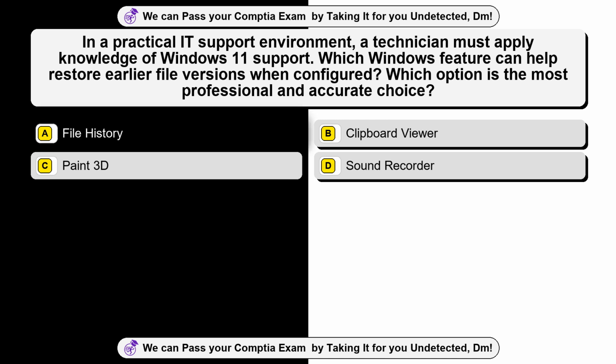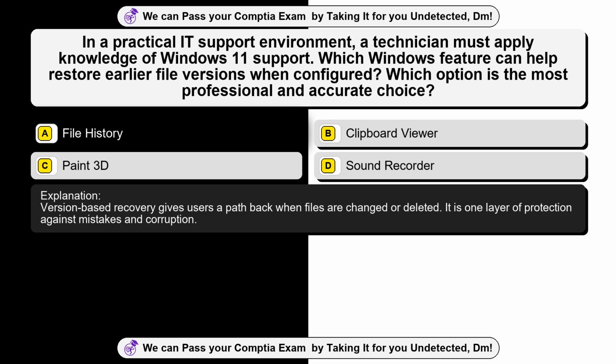The correct answer is option A, File History. Version-based recovery gives users a path back when files are changed or deleted. It is one layer of protection against mistakes and corruption.